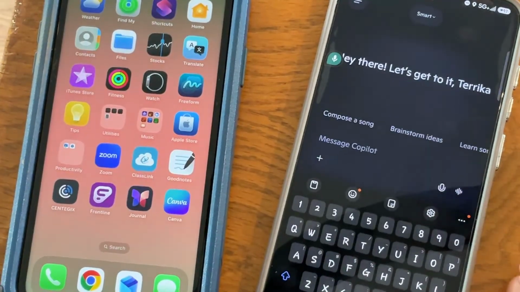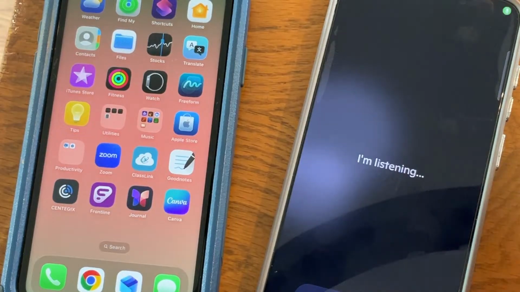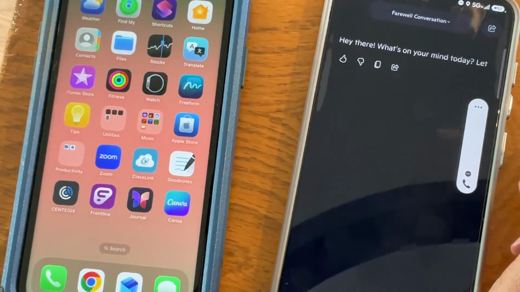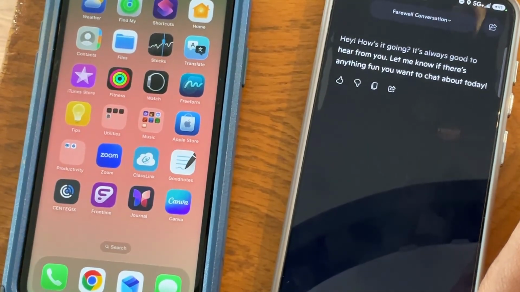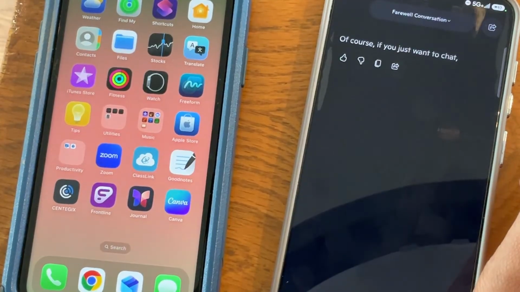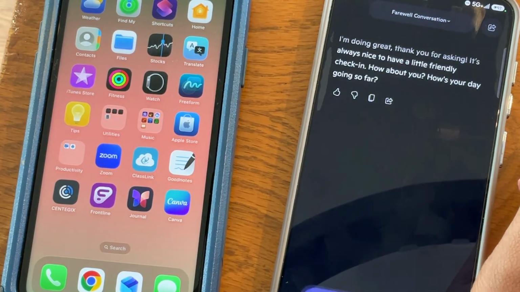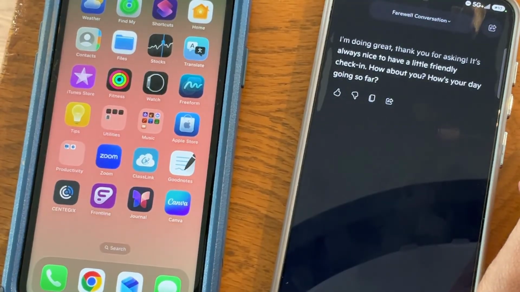Hey, Copilot. Hey, how's it going? It's always good to hear from you. How are you today? I'm doing great. Thank you for asking. It's always nice to have a little friendly check-in. How about you? How's your day going so far? So far, so good. What's the weather going to be for today?